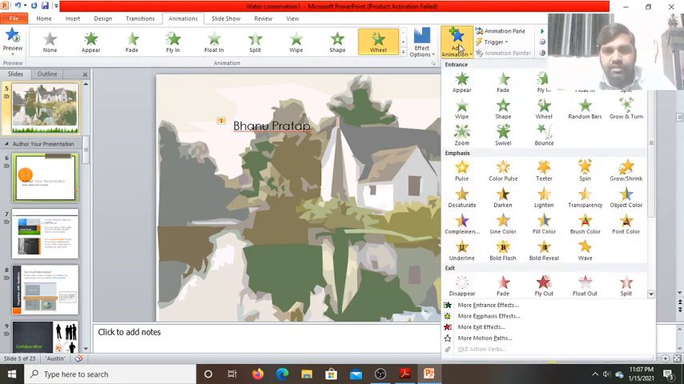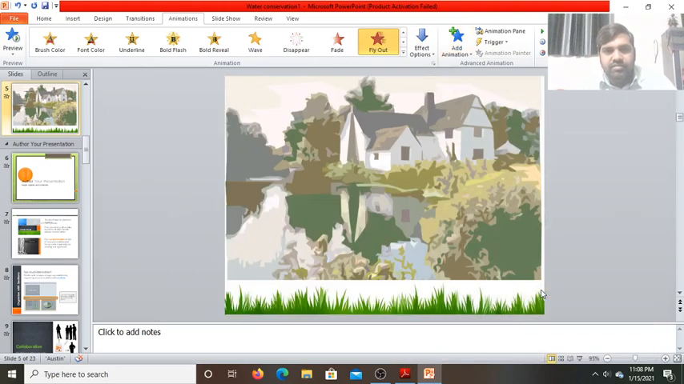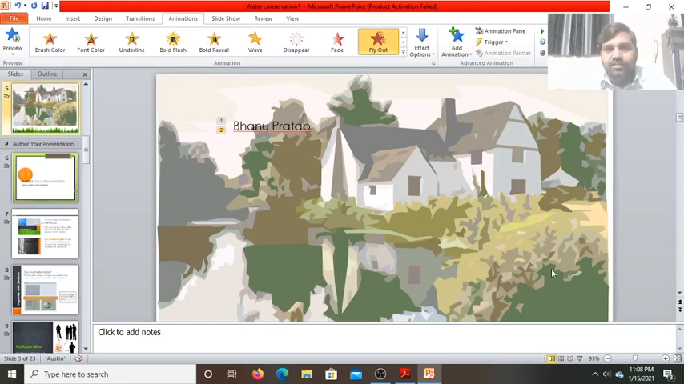Add Animation, any other: entrance, zoom, emphasis, pulse, darken, lighten, transparency, object color, font color, brush color. All these are in the fly out. Like this it will go. So these are the different animations which we can add on the slides, on different objects.